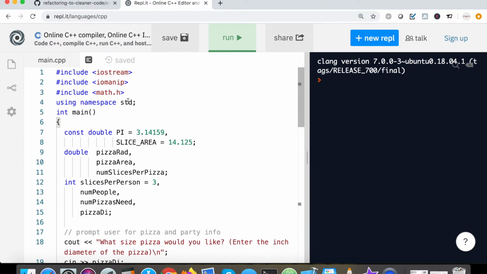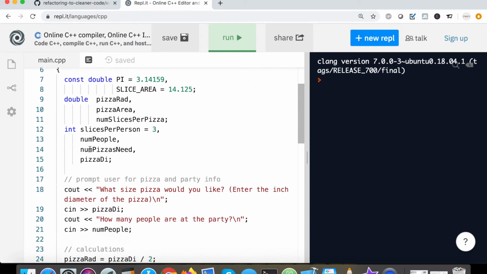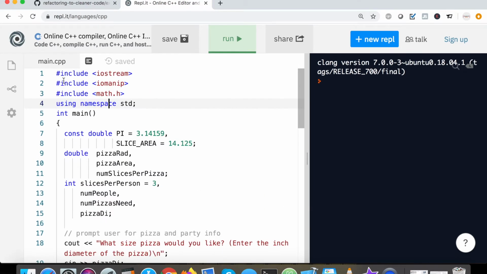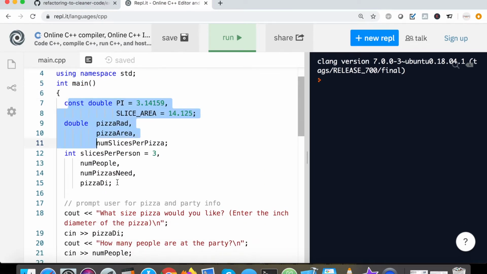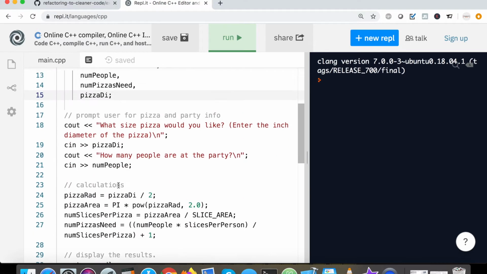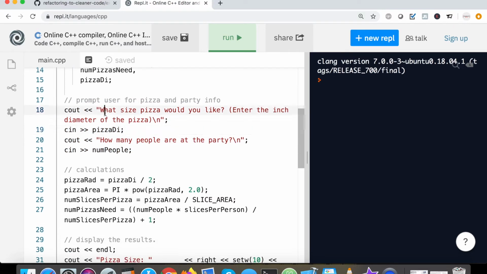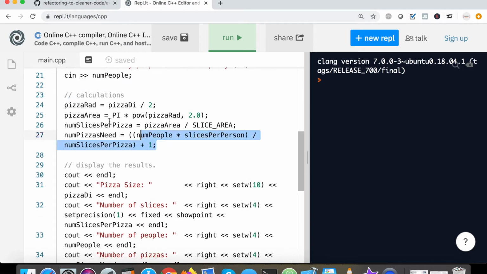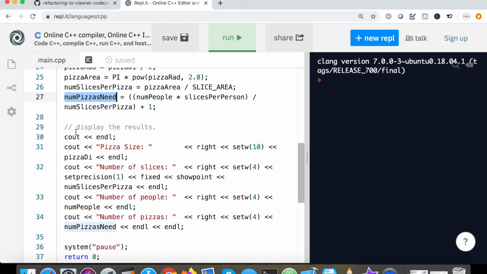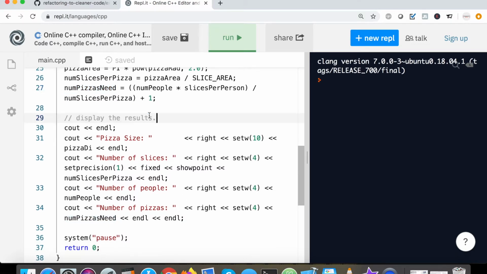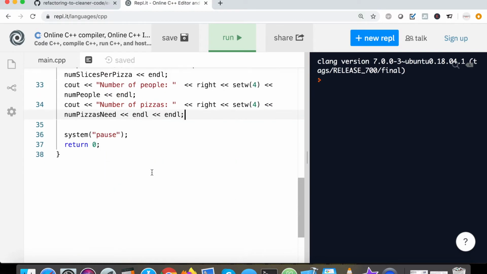At the top, I've got my headers, where I import all the dependencies that I'm using. And then in the actual main program, we start off by declaring and initializing a few variables. Then I've got this nice little comment that explains what I'm doing next: I'm prompting the user for the party info. I'm getting the size of the pizza that I want, and how many people are at the party. Then I'm performing these calculations, getting the pizza radius, pizza area, number of slices per pizza, as well as the number of pizzas needed for the party. And then once I've got all the information, I just display the results as needed. And then the program ends.